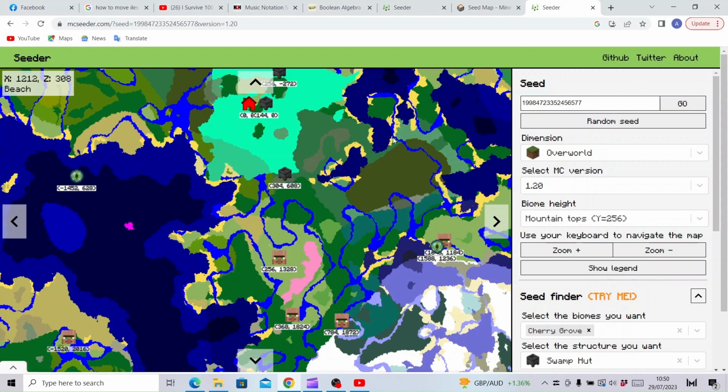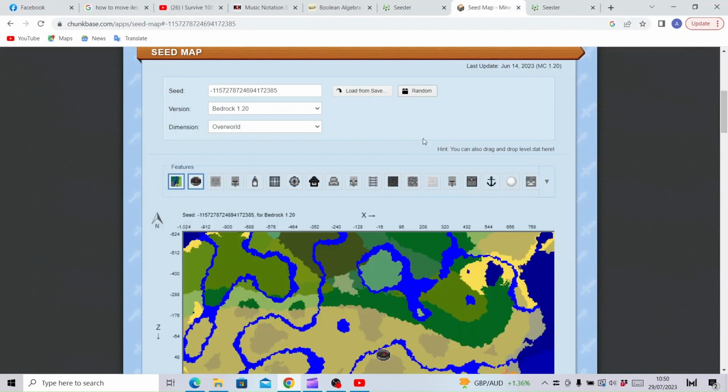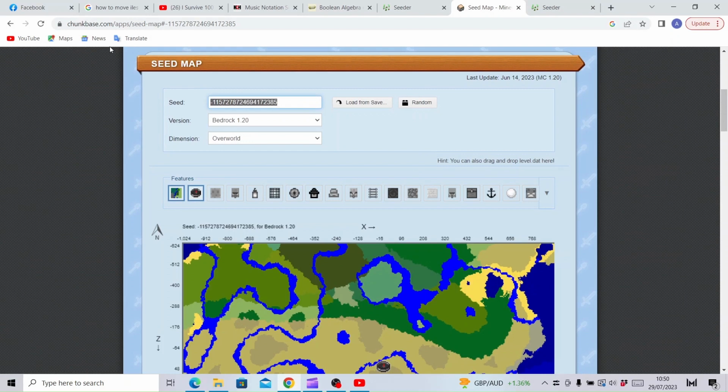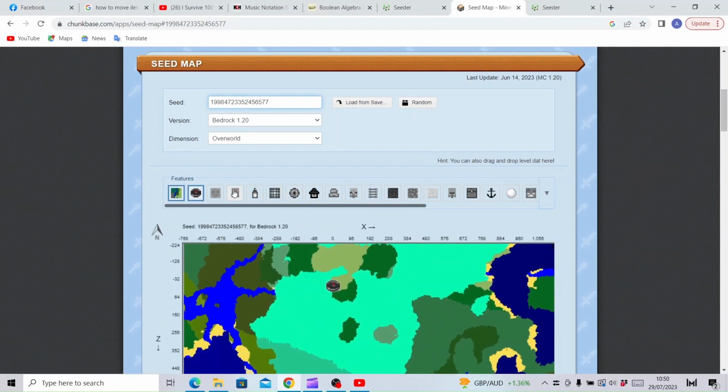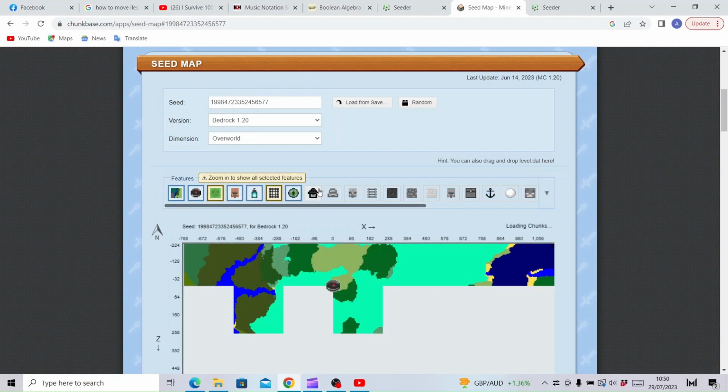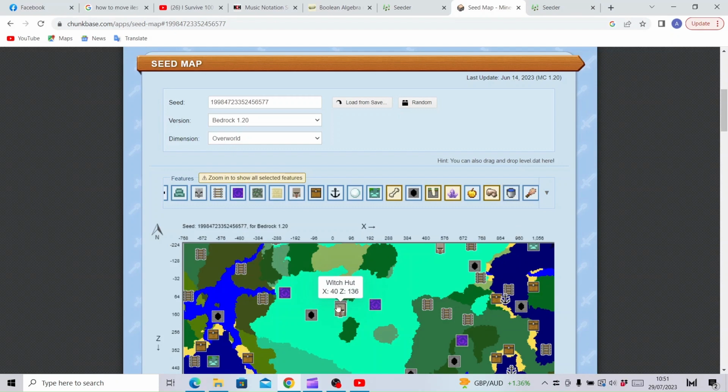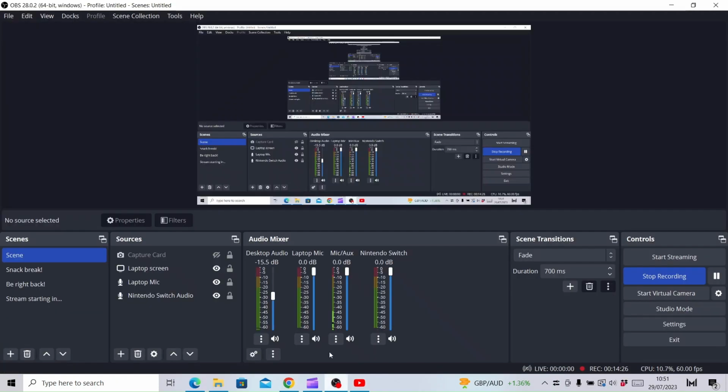As you can see, I'll go back to the page. So if I want to find out the exact place of structures in a seed, I can take the seed, I can copy it, I can go back to the other website, and I can input that there. And now, as you can see, it has the same biomes, but it can also show me all the structures. So I'll just turn on all these structures here. As you can see here, it says there's a witch hut at 40136.